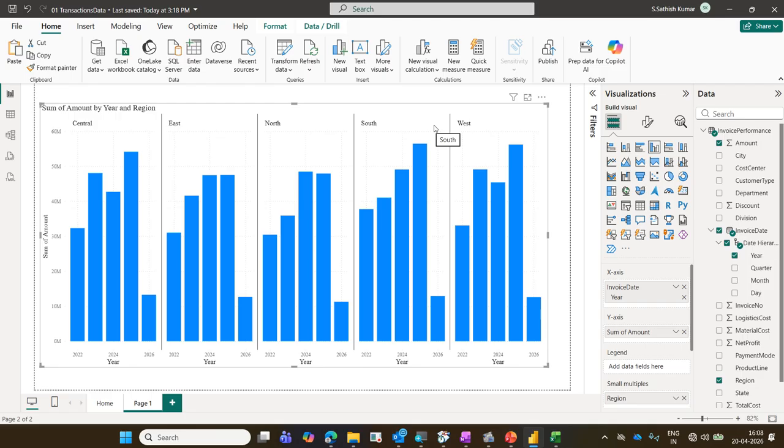Drill down. But here is not drill down. We can see everything in one area, not drilling down and seeing further. I am seeing region as well as the years in one chart. Not drilling down, because we are selecting a small multiple. Correct.